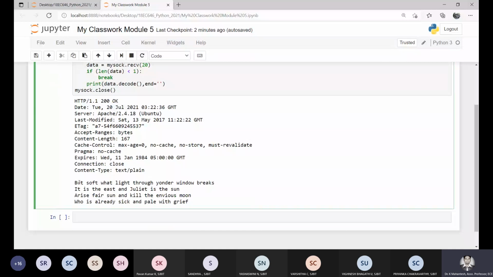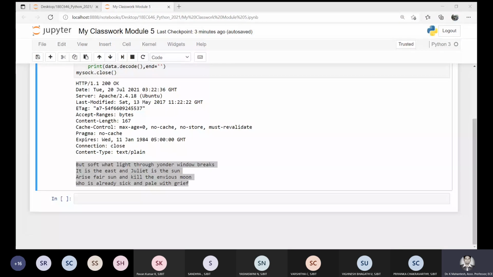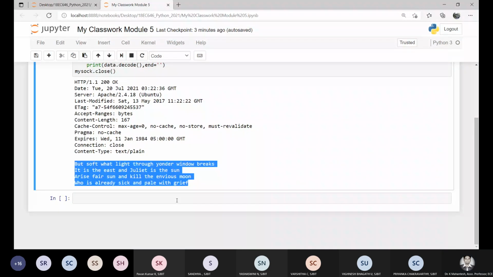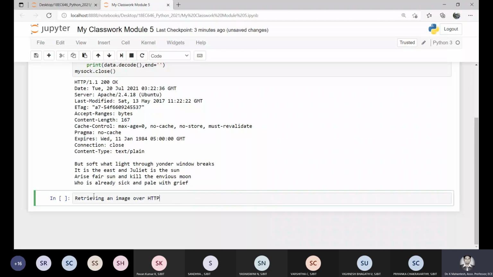Okay, so now let us try to retrieve an image using HTTP. In the previous example, we retrieved a plain text file which had some new lines in the file, and we simply copied the data to the screen, right? We just displayed the data which was inside the text file onto the screen. So now we can use the same program, but to retrieve an image using HTTP. So we will see how to retrieve an image over HTTP.